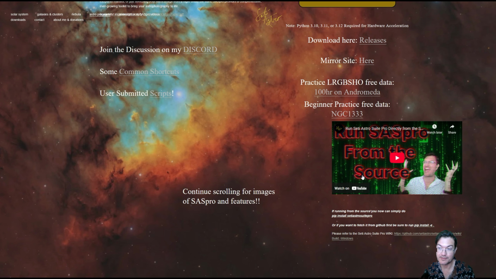If you are running it from the source, there's some changes now. You could simply do pip install Seti Astro Suite Pro, and I'll show you that here in a bit. And that's going to install all the dependencies, everything you need. You don't even need a virtual environment. And it's just going to run Seti Astro Suite Pro that way. If you do decide to run it from the source code from GitHub and be on the bleeding edge of everything, you do got to do a little pip install -e with a period to get that rolling as just a one-time thing to do. But let's talk about all this.